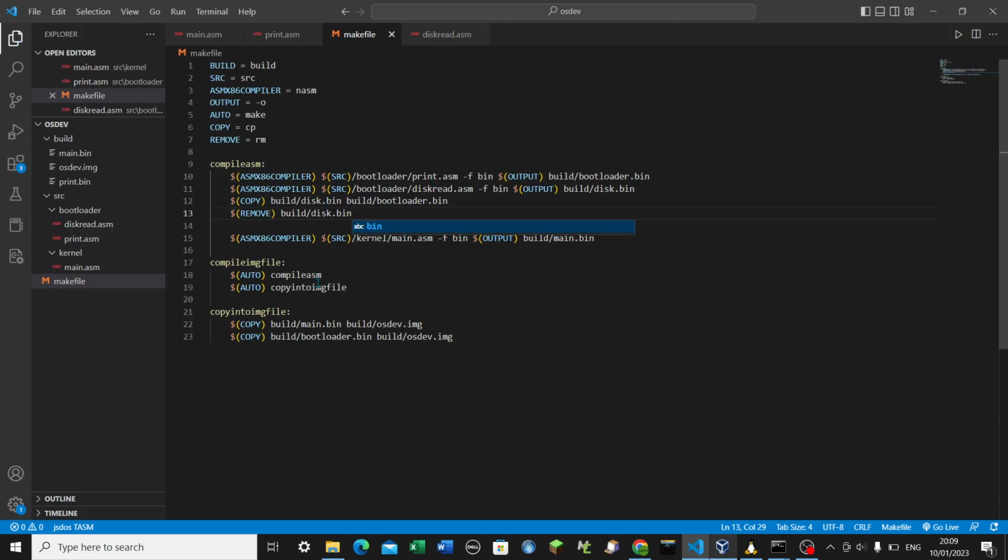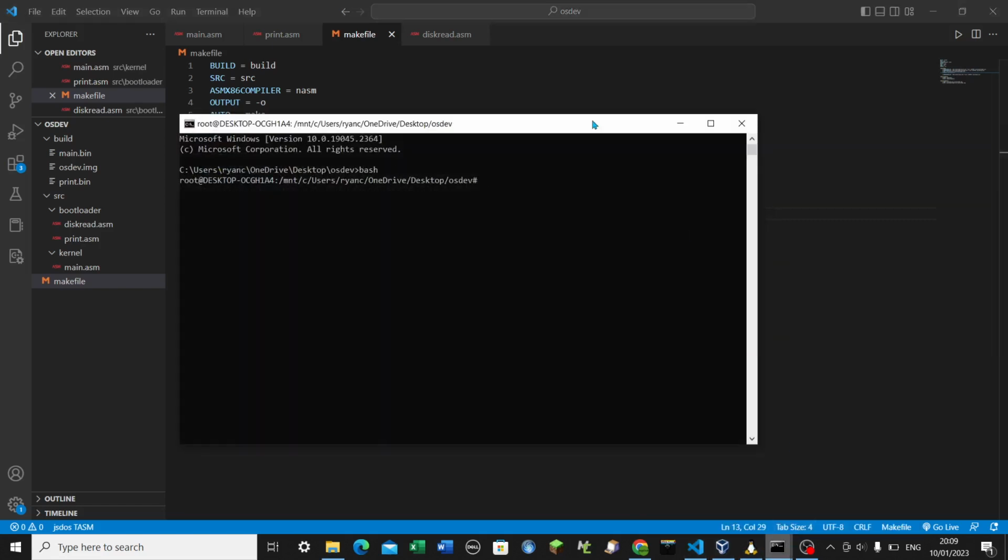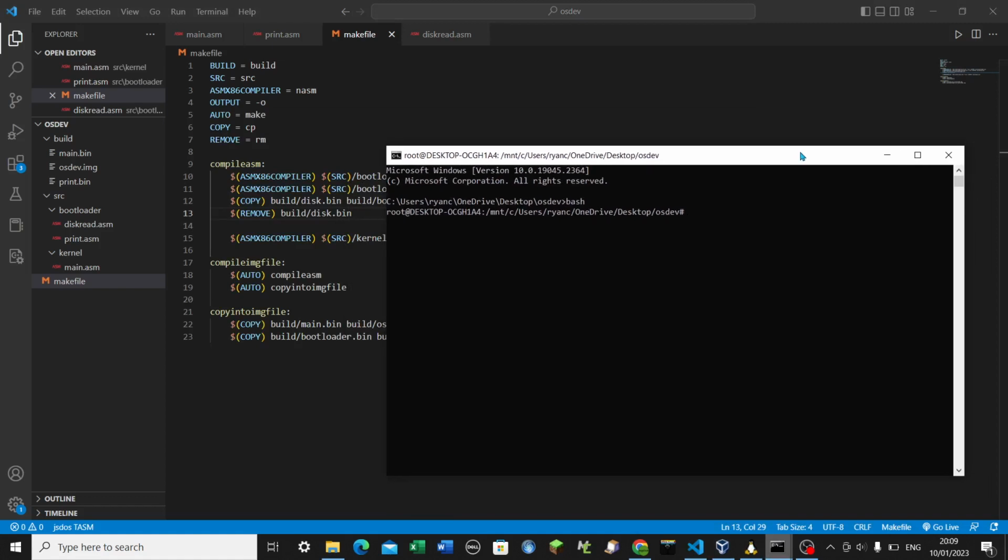Now, this is going to be really annoying because we need to test it now. So everyone, get your terminals up. Get your terminals up. Now, what you will need to do, make compile img file. Please work.